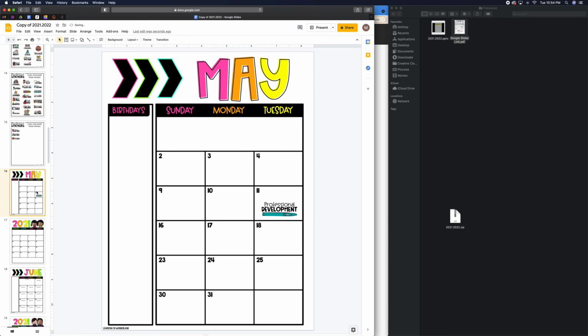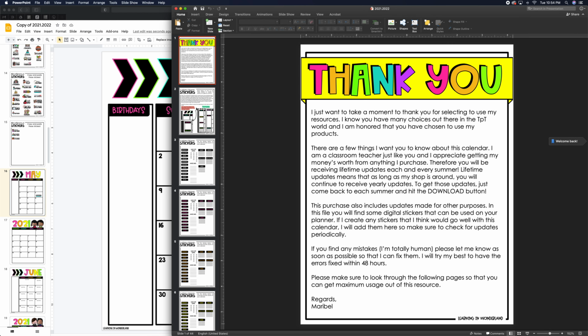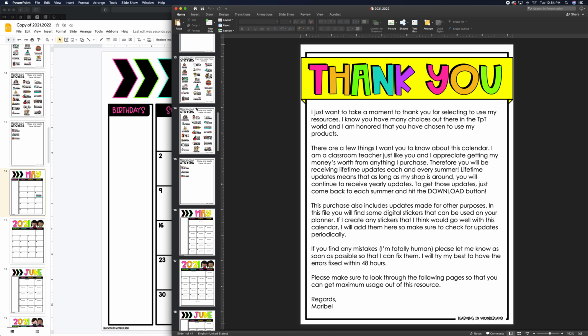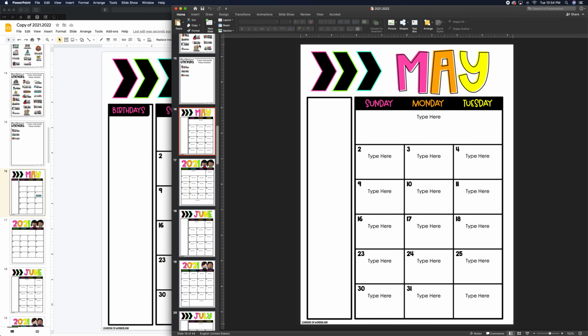Okay, almost last question. The last question is how to download these or print them from Google Slides. If you're using the PowerPoint version, you just press print and select the pages you want to print. Let me show you that really quickly, because I didn't get asked that about this calendar set, but I have received that question about other calendar sets. So let's go here. Let's say this is page 16. I want to print out May.